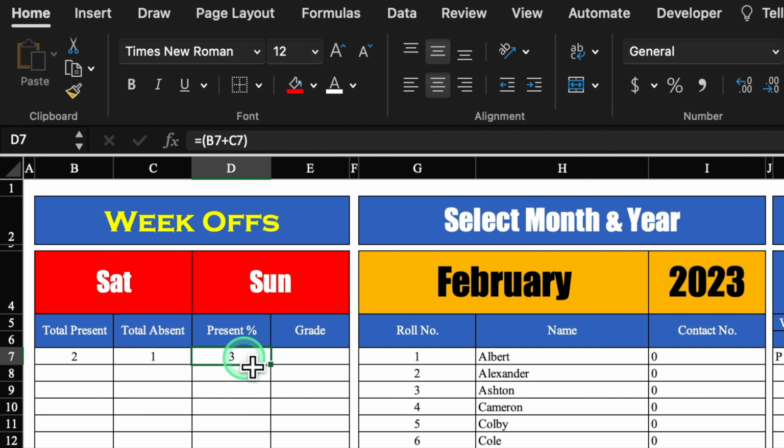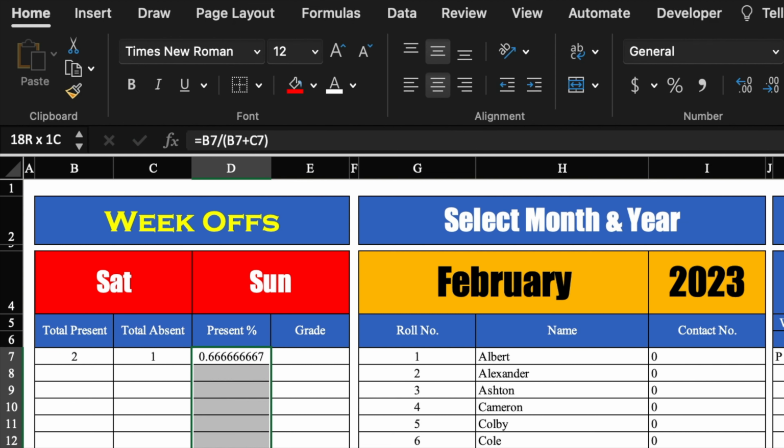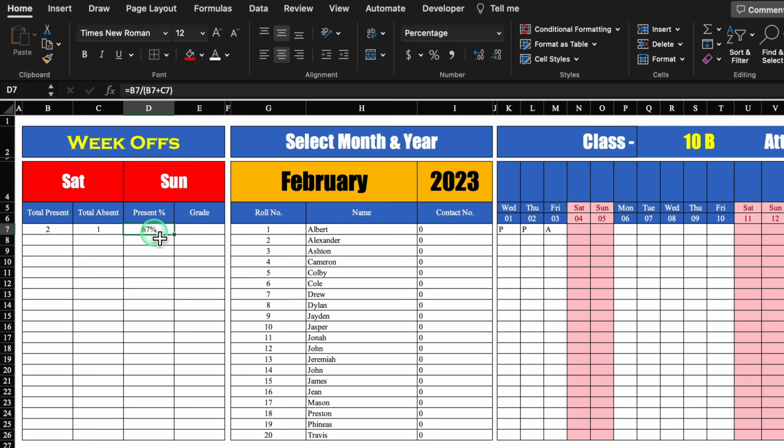Now we have to calculate present percentage. So we will click on our formula. Now we will select total present divided by total present plus total absent and we'll hit enter. We'll select this, we'll go to home, we'll go to center and we'll click on percentage sign. So this is 67%. Let's drag this and see what we get.